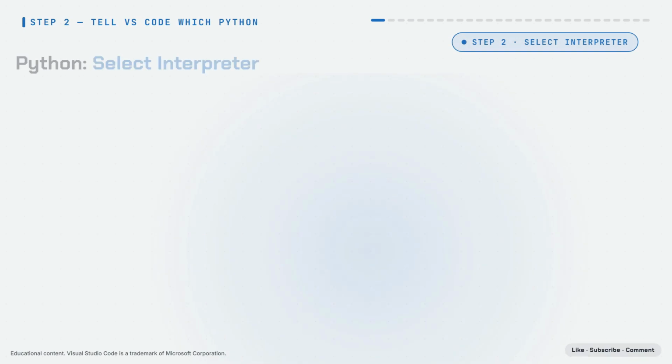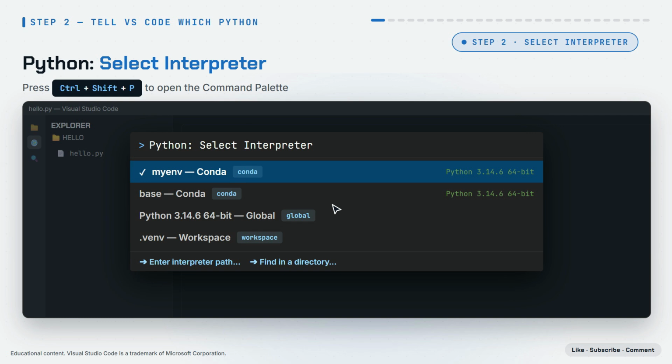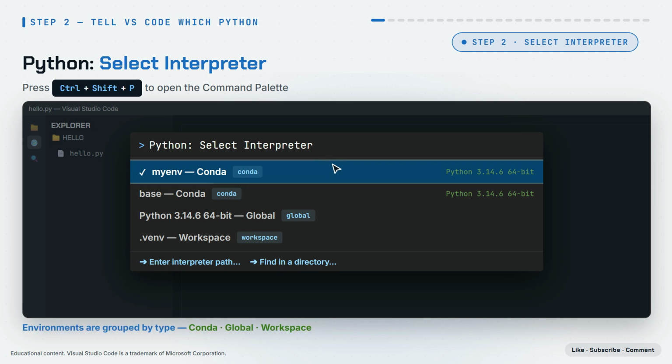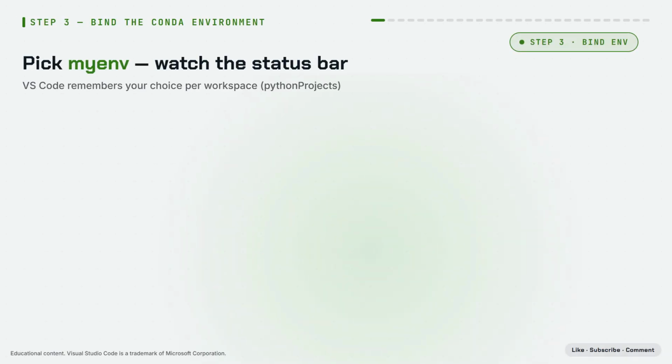Now, tell VS Code which Python to use. Press Ctrl-Shift-P to open the command palette. Type Python select interpreter. Every Conda environment appears in the list, labeled by type: Conda, Global, and Workspace. You can also enter an interpreter path manually. Pick your Conda environment! I will use myenv.